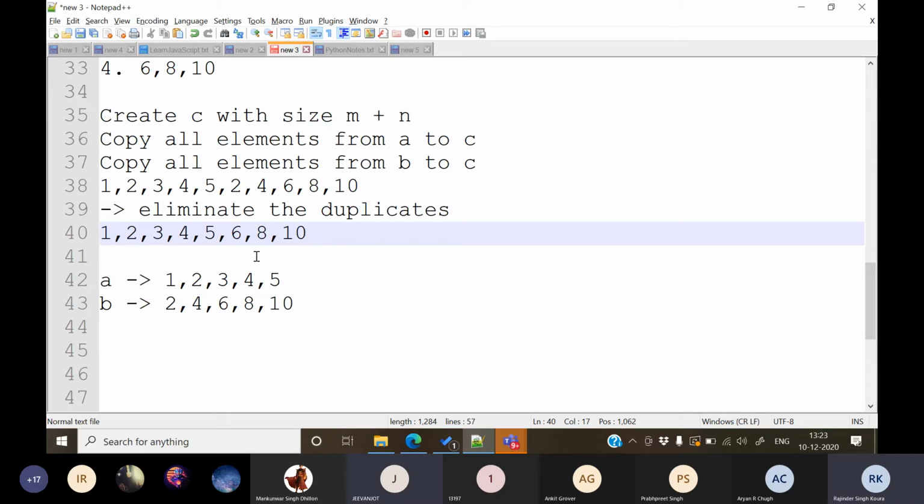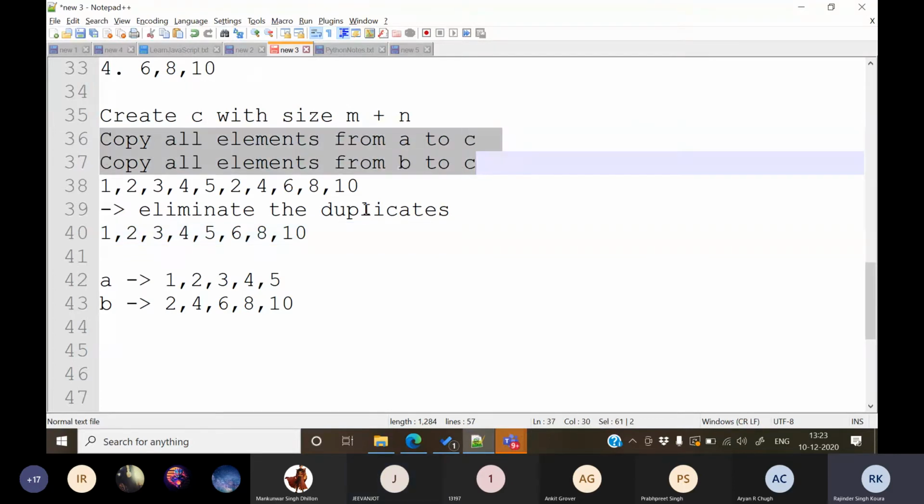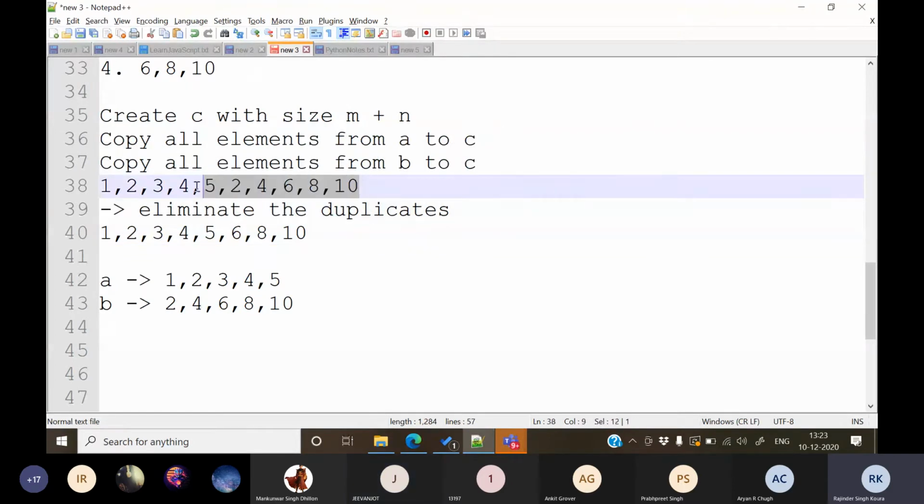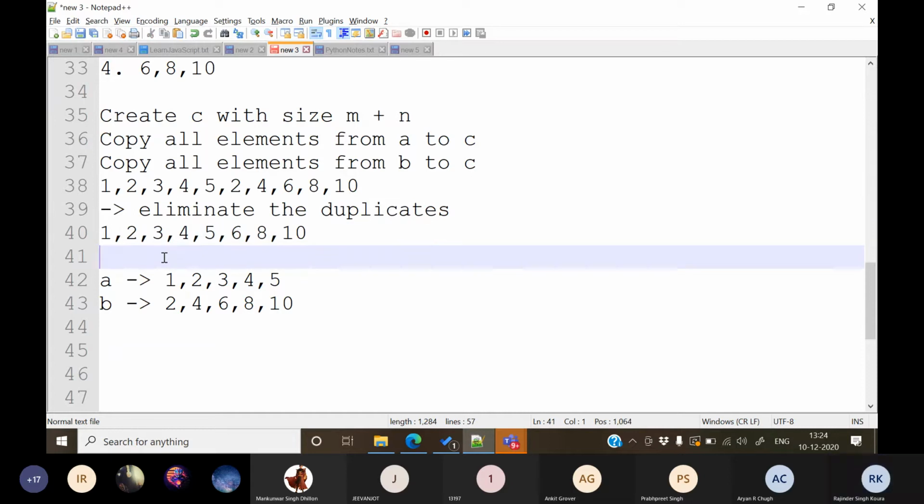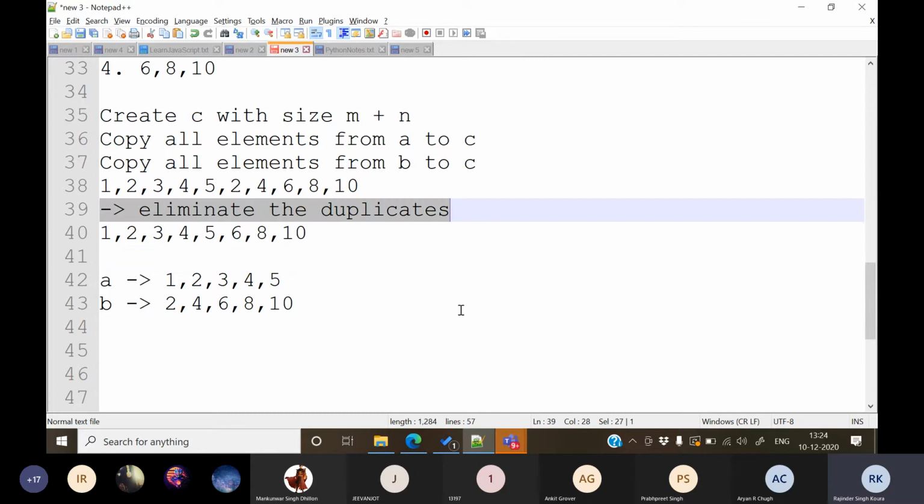Sir, I didn't understand. Okay, after copying these two, what is going to be in C is all these elements, 10 elements in which there are duplicate ones also. You can see 2s are duplicate and 4 are duplicate. And what we do now is from this array, we eliminate the duplicate ones. So duplicate ones eliminate karne ke baad aapke paas ye situation aa jati hai. Now my question is, how do we eliminate the duplicate ones?